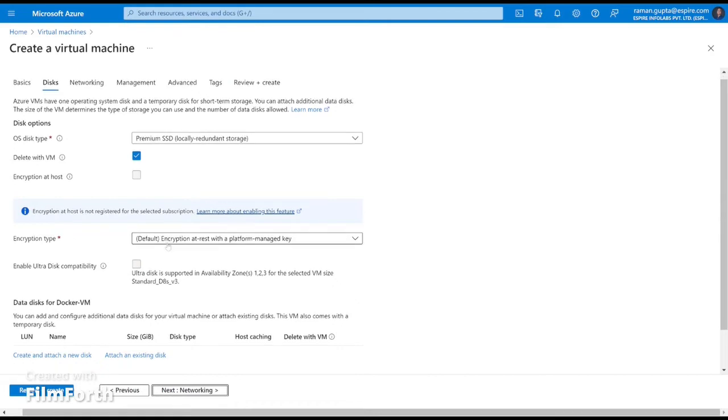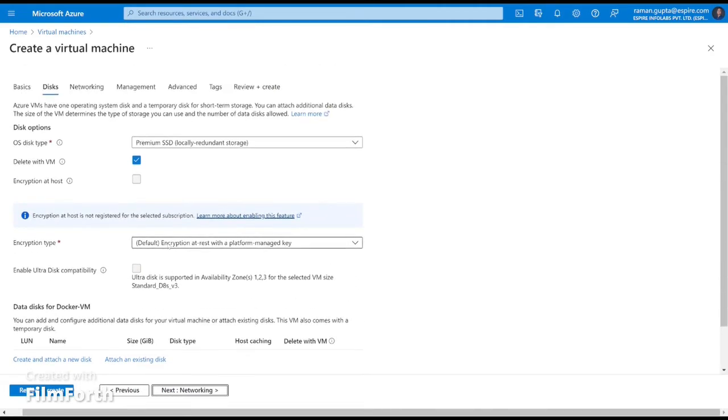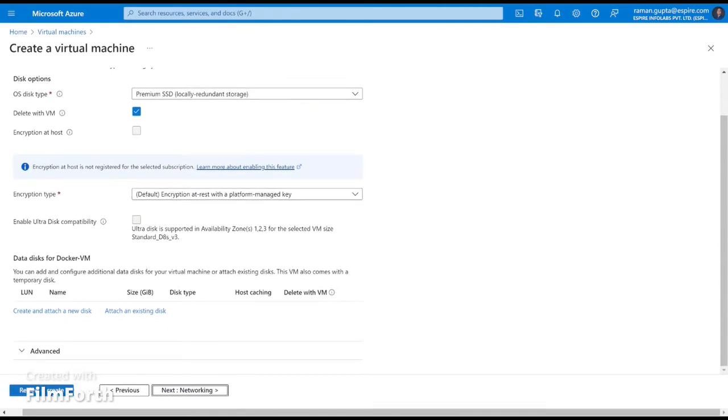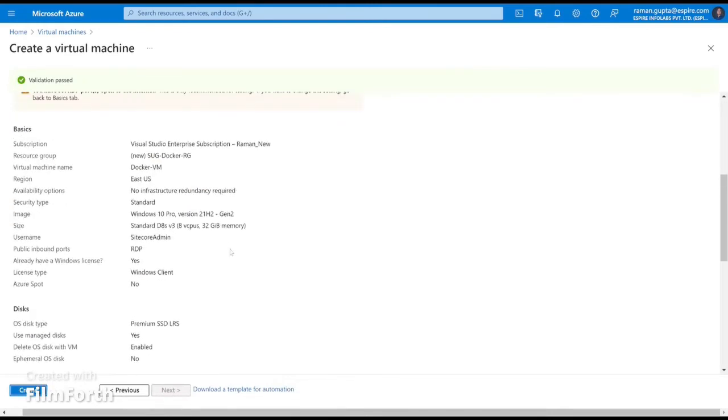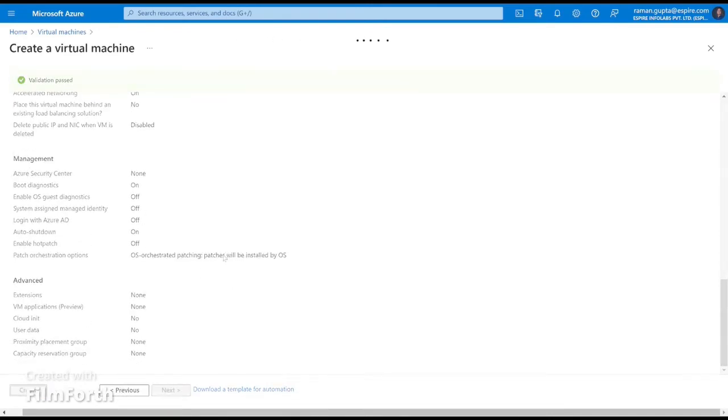Here make sure that you're using the SSD or premium SSD OS type, which is also recommended from Sitecore, and then the rest I have kept as default, and then I'll just create this VM using these settings. Just review and create.